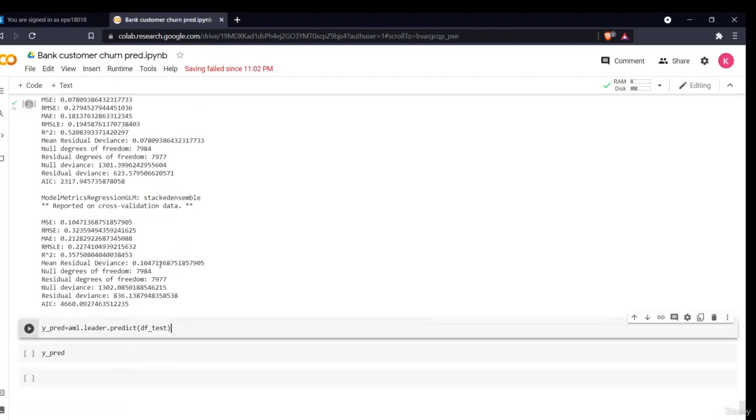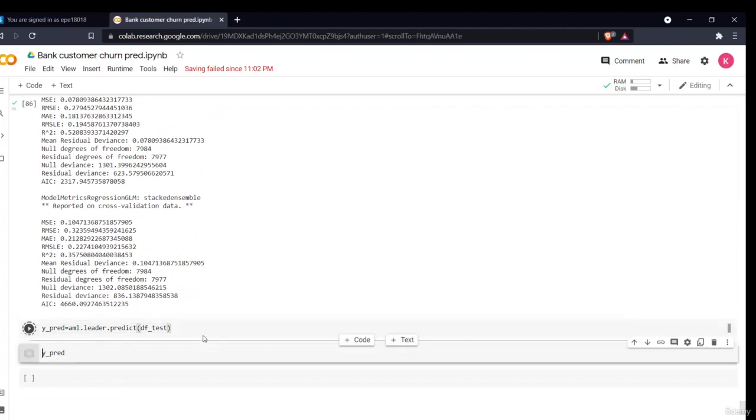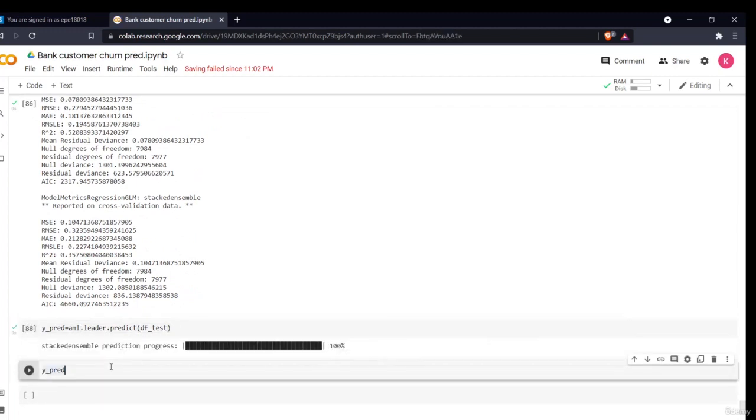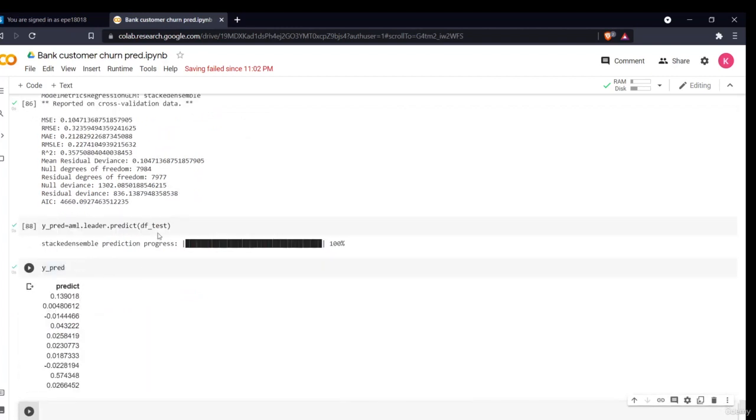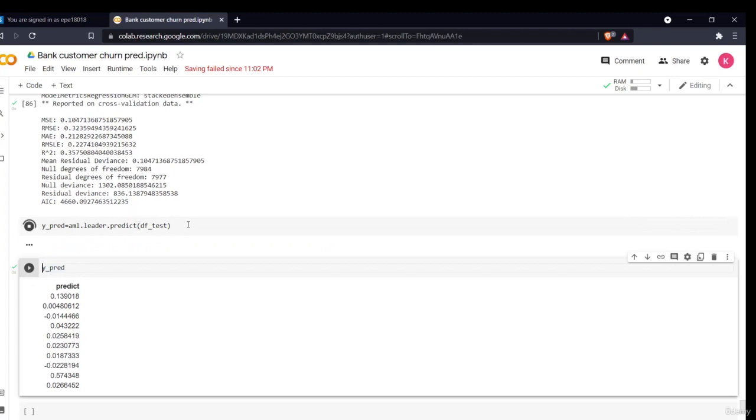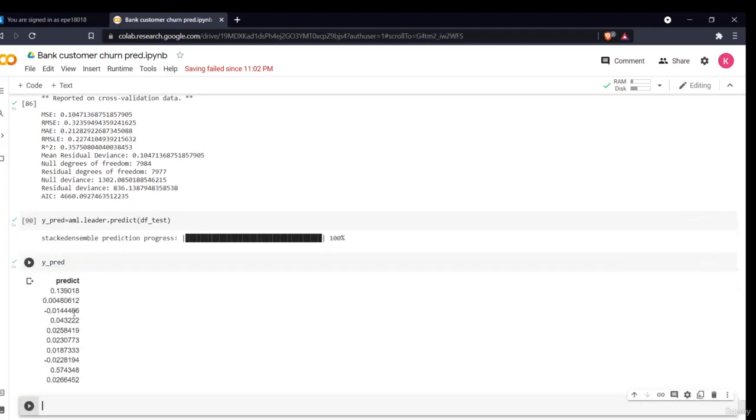Now I finally predict with that model. y_predict equals aml.leader.predict, using my test data. Now I'm seeing my predictions. So here are my predictions. These are in the form of probabilities. You can convert them into a 0 or 1 form, or you can directly deploy this model in order to check the accuracy.